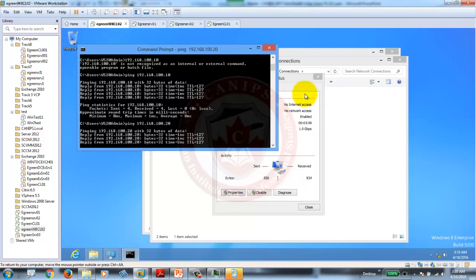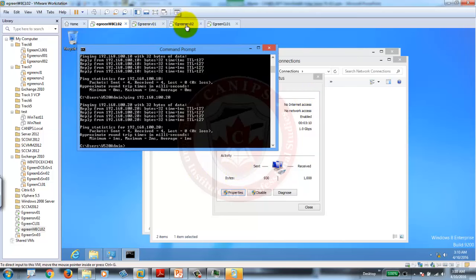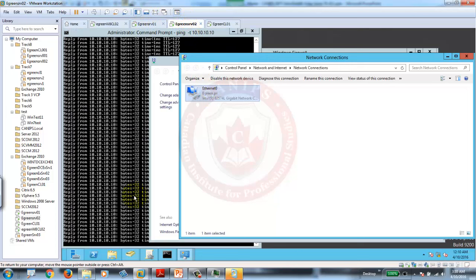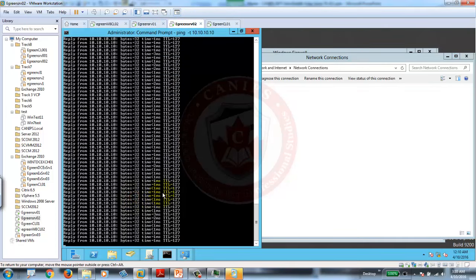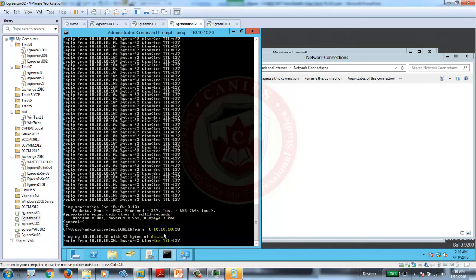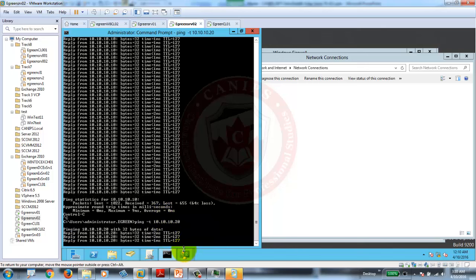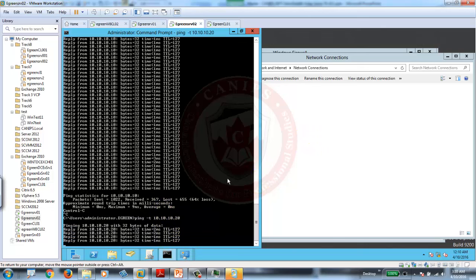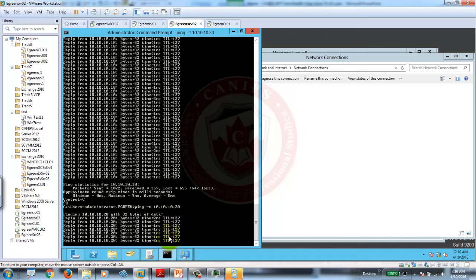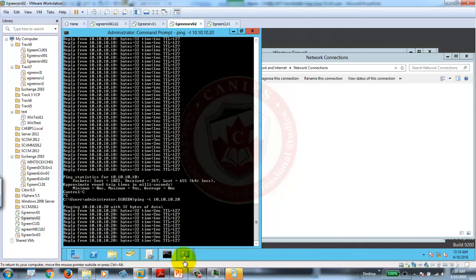Now the final test will be to ping from server 2 to 20. So I'll just press Control C to cancel this, and this time I'm going to ping the other side of the router, which is 20, and it is pinging successfully. So guys, this way we configured the router and now two networks are connected together.